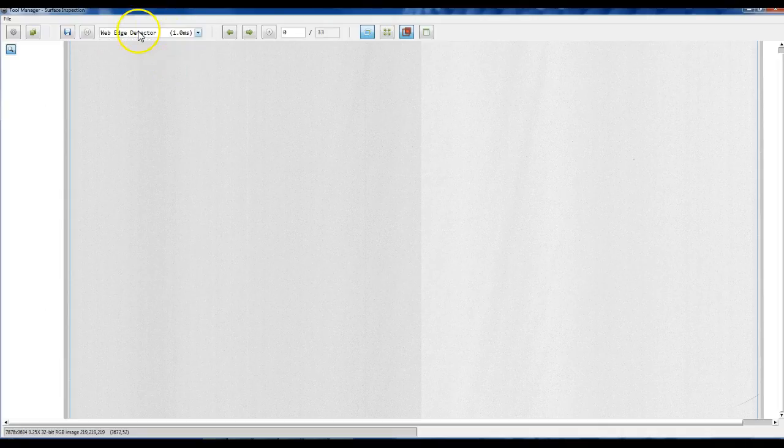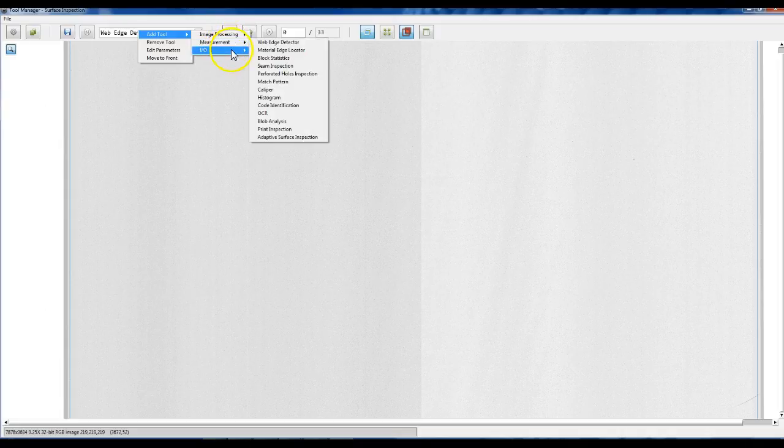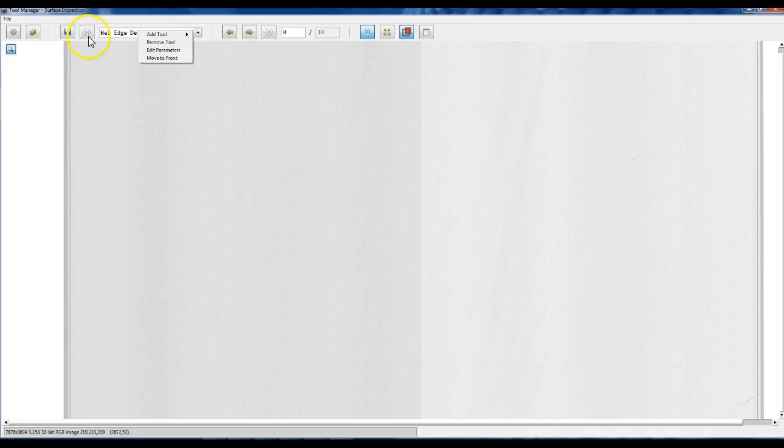To add a tool, you right click on the menu here, and you can add a tool, and the tools are split up into image processing, measurement, and I/O. You can remove a tool, edit parameters, which performs the same function as this button here, the tool parameters button, and you can move to front, which moves the tool to the front of the pipeline.